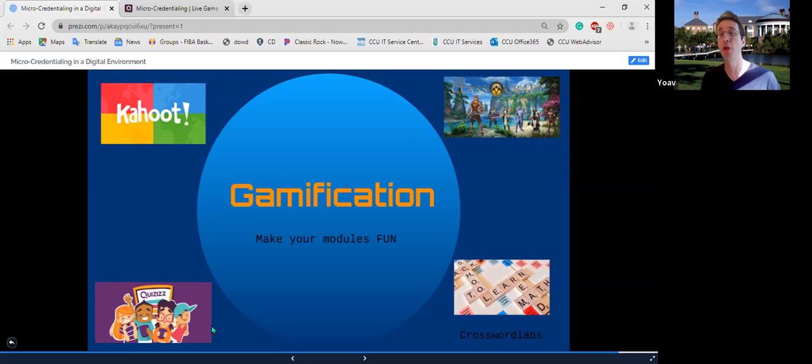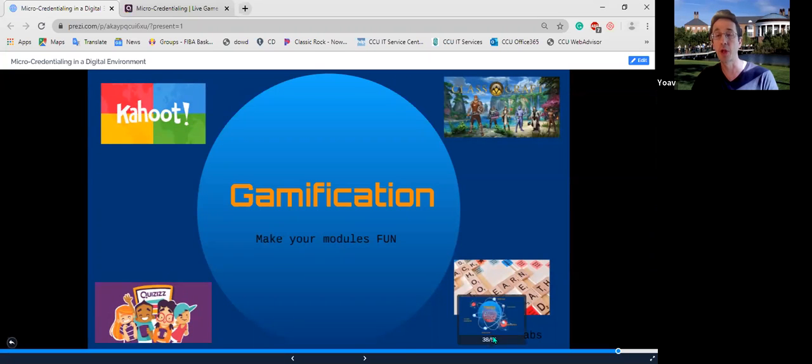And finally, you can create crossword puzzles or any type of mazes where students answer questions and they do it in the form of a crossword puzzle or a maze or finding words. And one example of this is Crossword Lab. All these apps have a free version. So you can pay for them, but you can also do them for free.